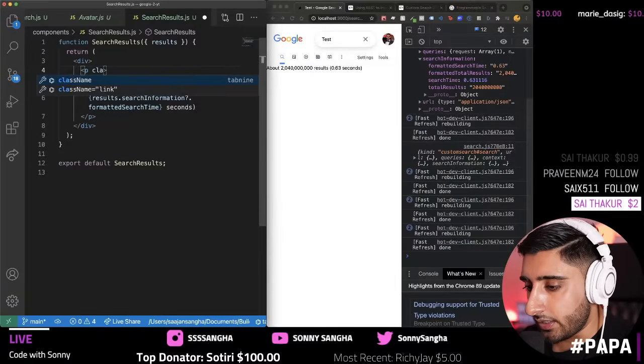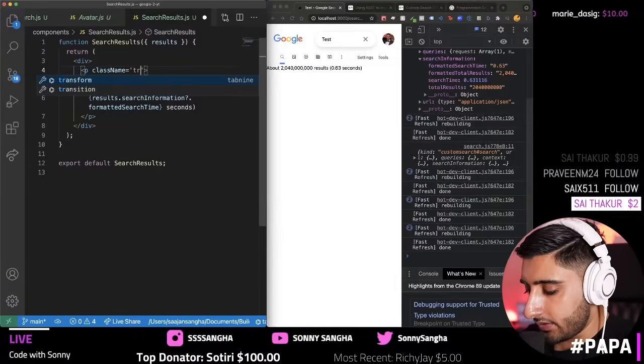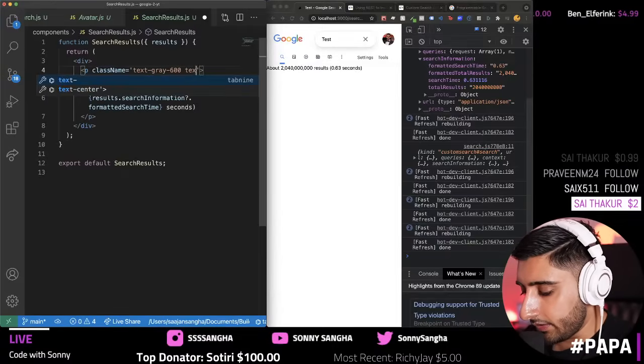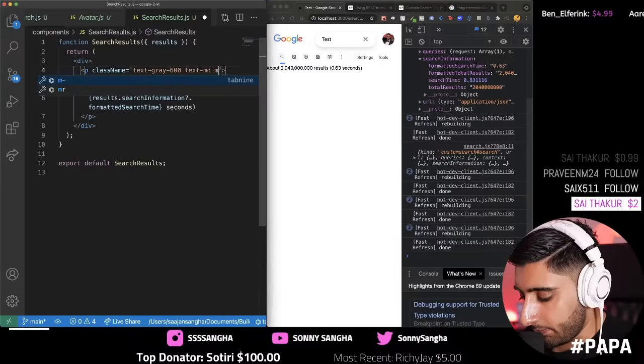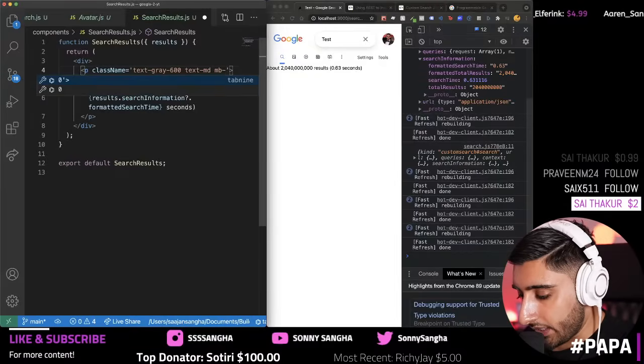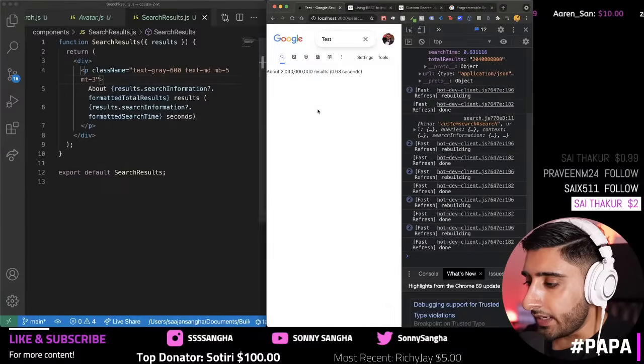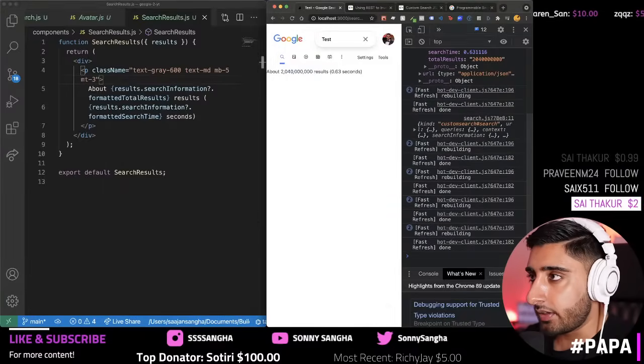I'm going to give it a class name, and the class name I'm going to give it is text gray. So I'm going to say text gray of 600. Okay. And then I'm going to say text is medium sized. And then I'm going to say a margin bottom of 5 and a margin top of 3. And then look at that, boom, looks a lot cleaner. Okay, that looks really good.